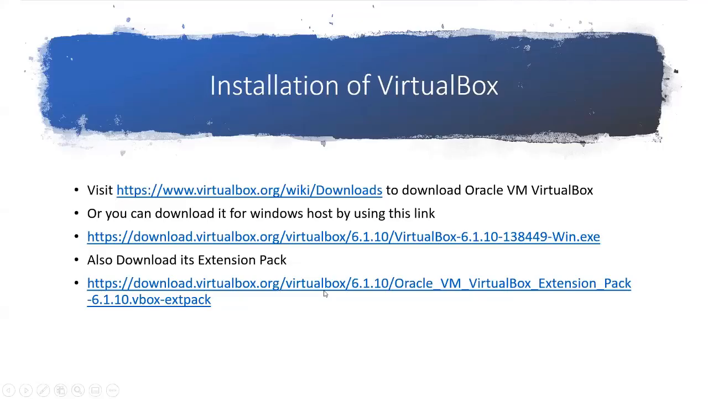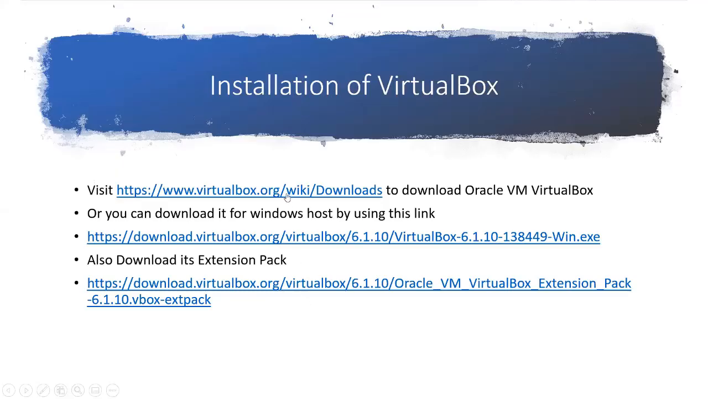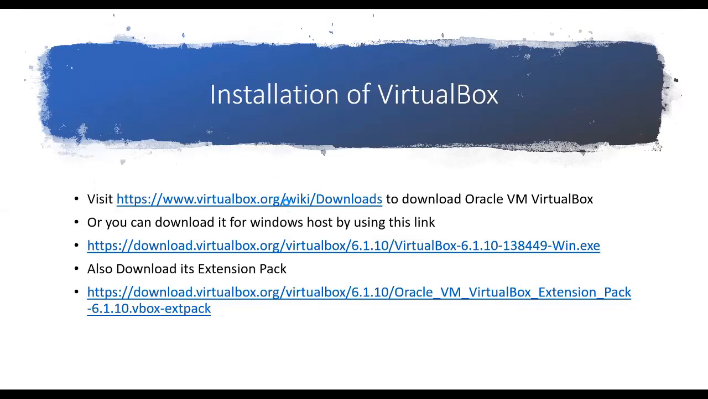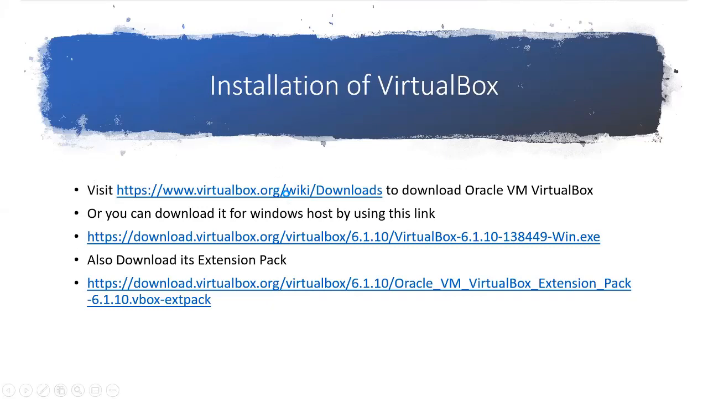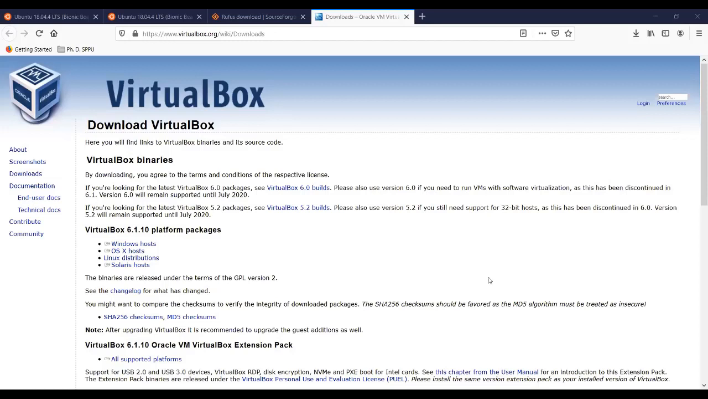I have given direct download links of VirtualBox and its extension pack. You need to download these two files. Let me show you how its website looks like. Click on first website. Let me share you another screen. Okay, this is the official website of VirtualBox.